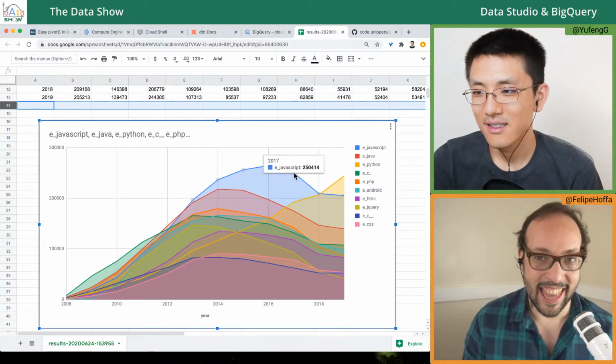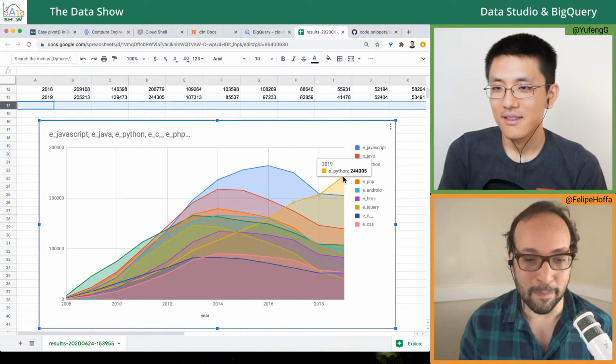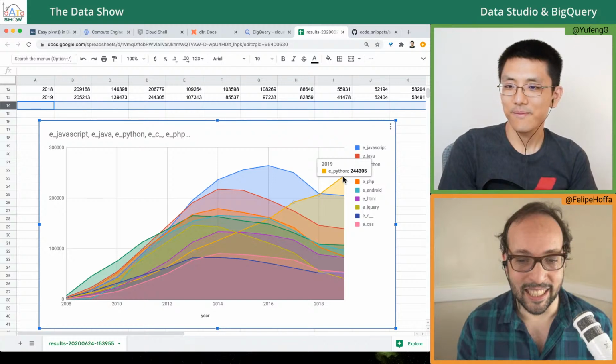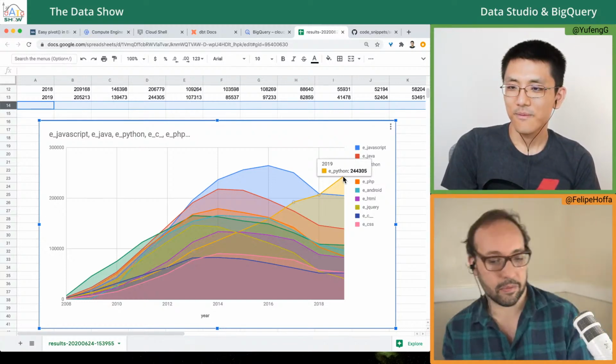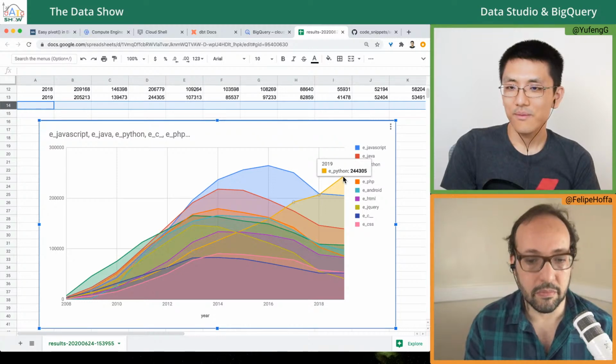And the tag that keeps growing and growing and growing is Python. Look at that linear growth on number of questions. Wow. So that's something.